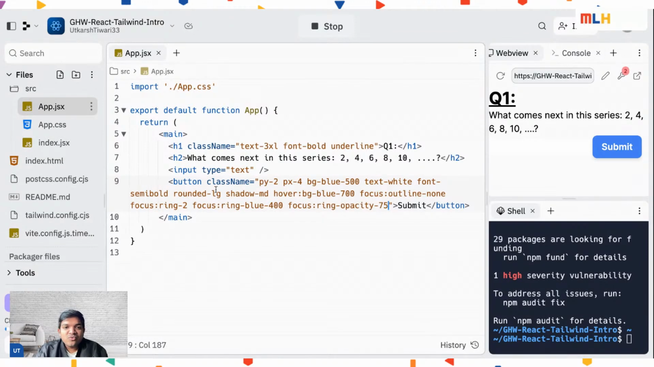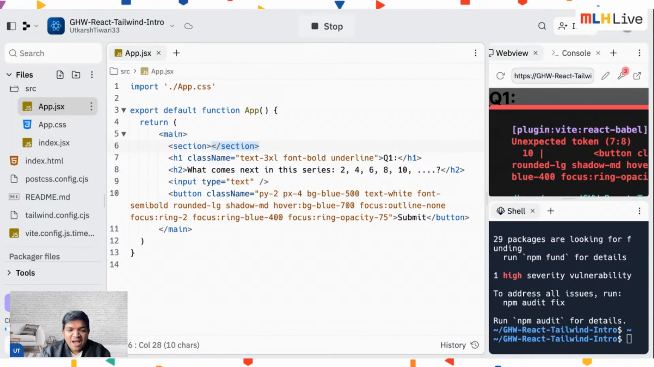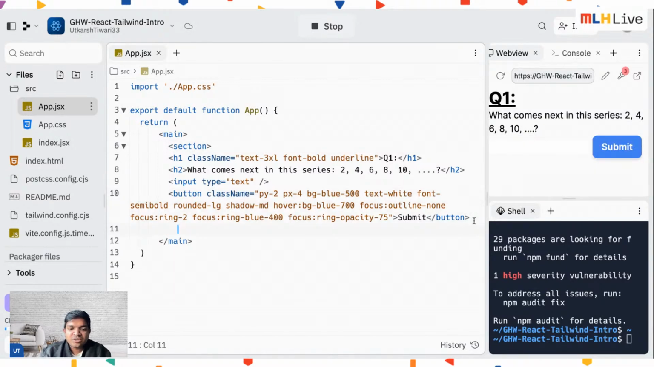Okay, so we copied that whole thing. So we copied something from somewhere and we added that, and we have the button which is fully styled right now. Okay, now what else can we style? We have the Q1, we have this particular part, we have the submit button. Okay, let's do one thing. Let's wrap this whole thing in a section.